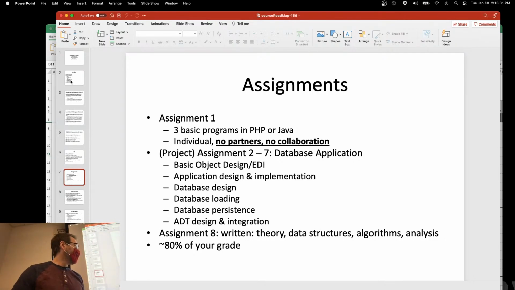Right? Assignment 8 is not programming at all. It's all written, because at that point we're doing the more theory stuff, the more computer science-y stuff. And so data structures, algorithm analysis, you'll write that up, you'll hand that in as a PDF, and we grade based on that.